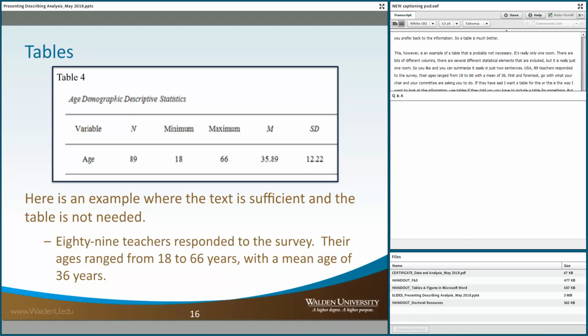You don't want to just have tables in there for the sake of tables. You don't want to just have tables in there because there's numerical data. You want to have tables in there because it's actually the best way of conveying the information.